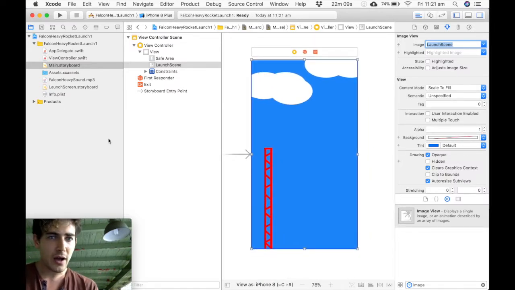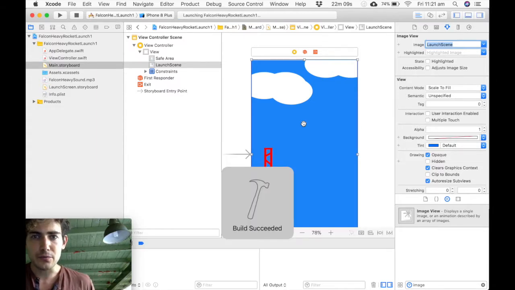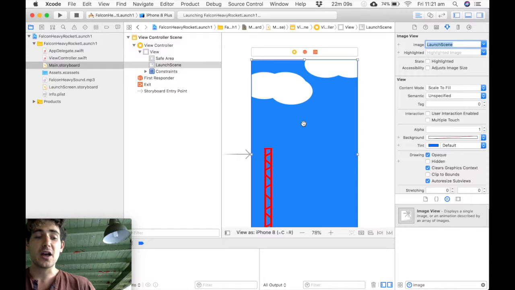So right now, I think we've done enough. I'd like to see if this is actually working in our simulator. So you're going to click on the play button. That's going to bring it up on a simulator for us, which is how it's supposed to look on your iPhone. The first time you do this, it might take a while, so you might want to make yourself a cup of tea.